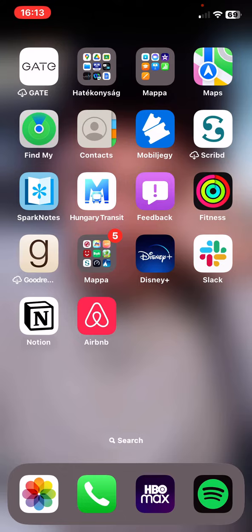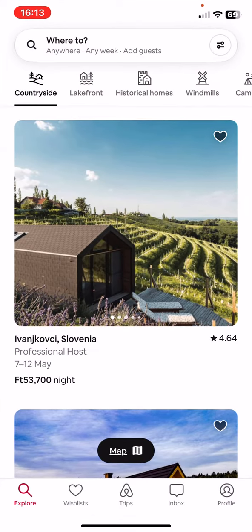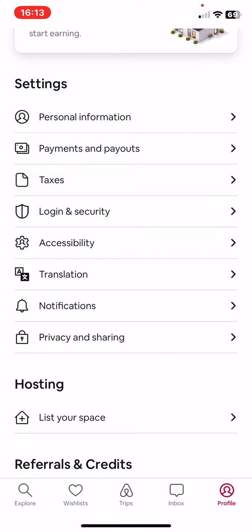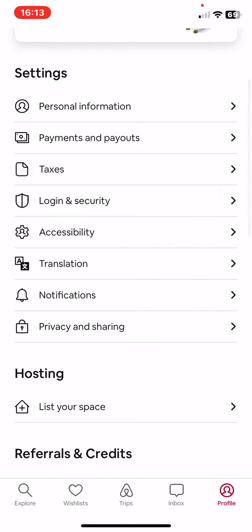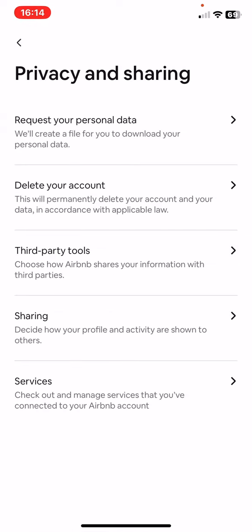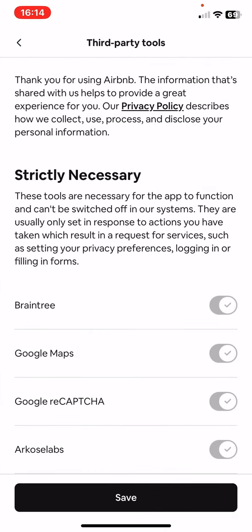Let's jump into it. First of all, open the application on your phone. And then click on the profile button at the bottom of the page on the right. And then at the settings section, click on the privacy and sharing button. And then click on the third party tools button.